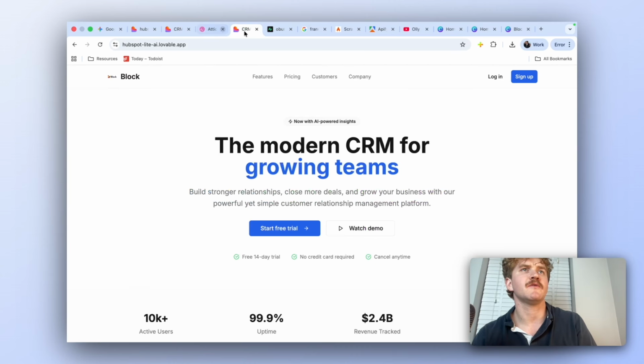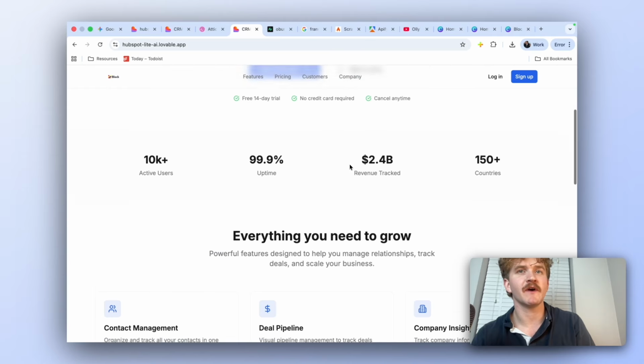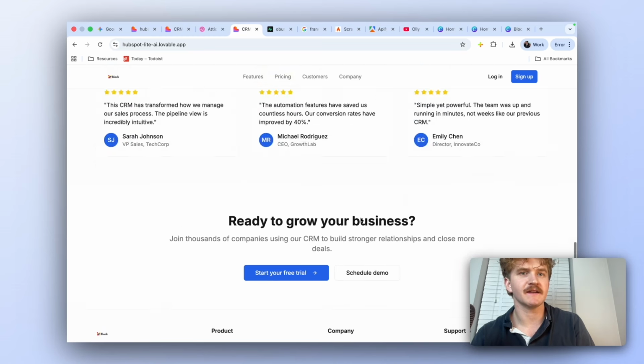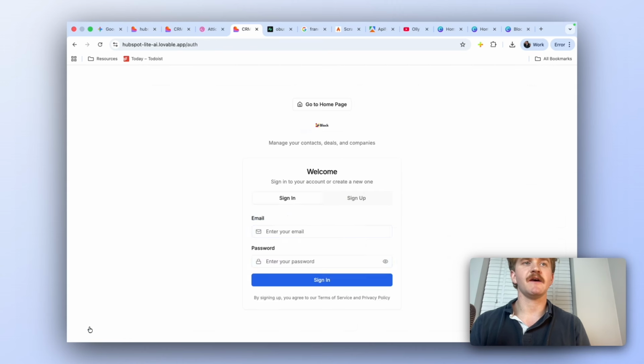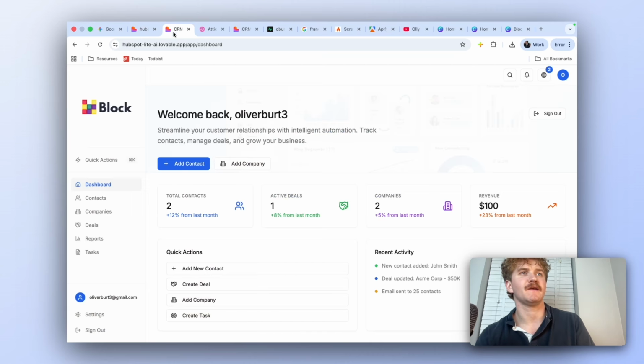Now what we're going to do is go to the home page, and block is up there, as you can see. One CRM for growing teams. Watch demo is not going to work right now. Okay, so we can start a free trial, that kind of thing. And login should work. And then sign out. And there's also a go back to home page, which is good. It looks way too big, so reduce size by 50% and center it left. I just don't get why that's so big, to be honest, but it's okay.